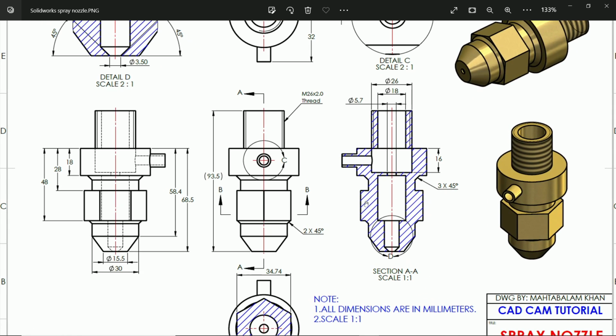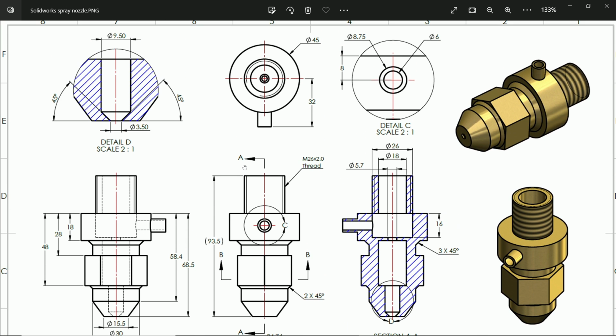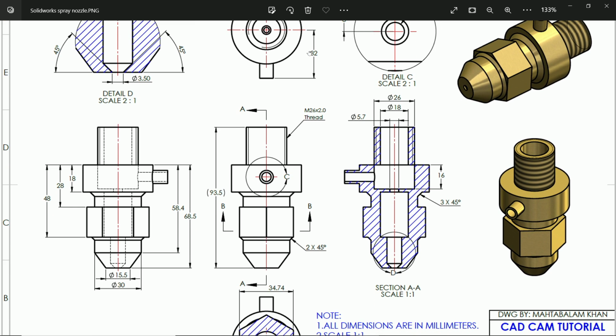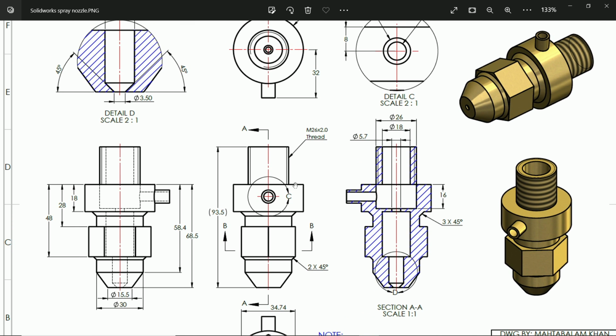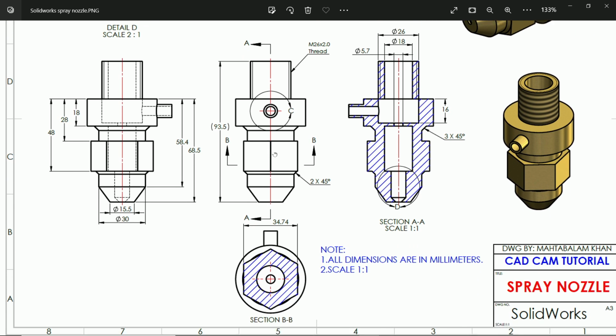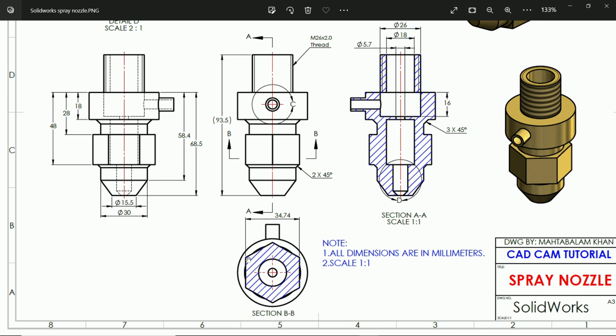So let's collect the data. This is the overall length 93.5. Now here see a few distances, like this diameter 45 millimeter, look here, and this is the top view and bottom. There is one more thing you will see in section view, this is a hexagon.